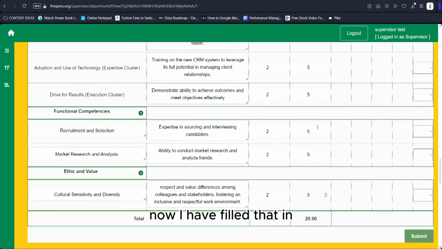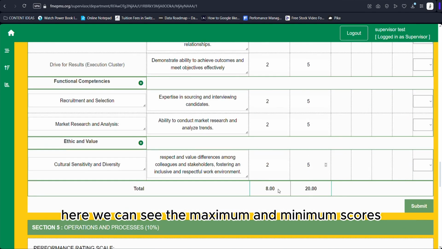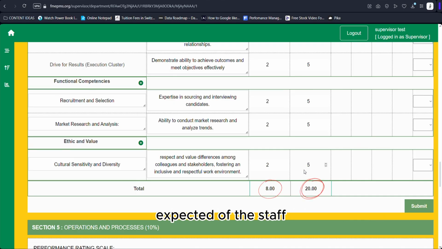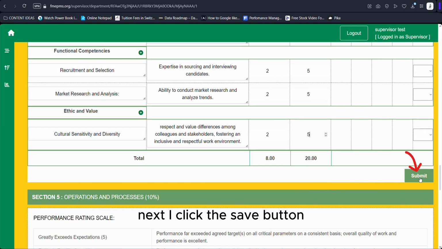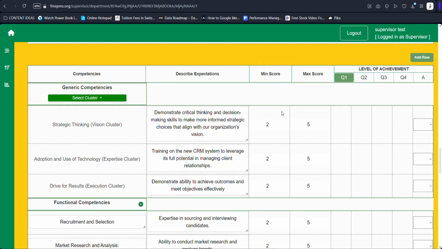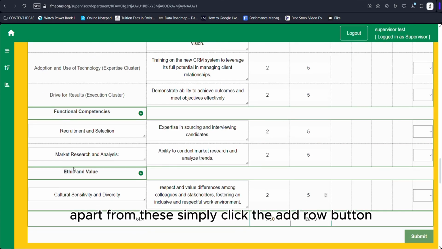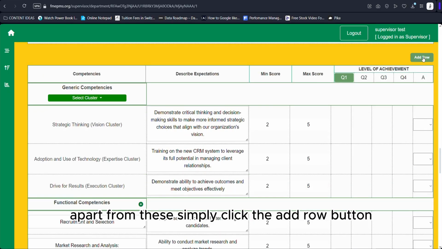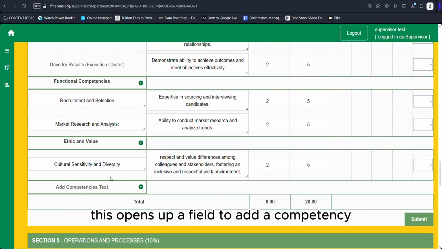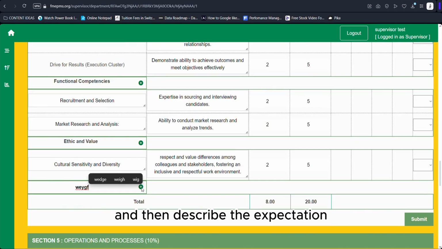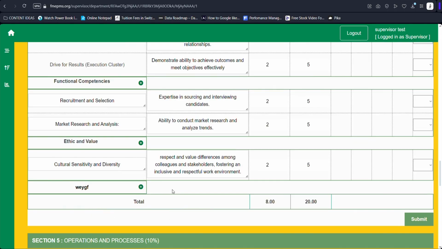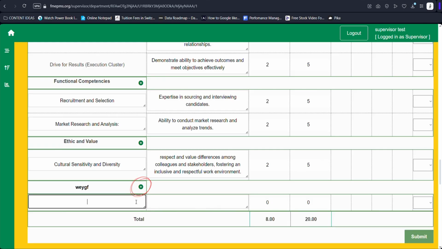Now, I have filled that in. Here we can see the maximum and minimum scores expected of the staff. Next, I click the Save button. If the supervisor has other expectations they wish to add apart from these, simply click the Add Row button. This opens up a field to add a competency, and then describe the expectation. We can add multiple competencies and describe the expectations.